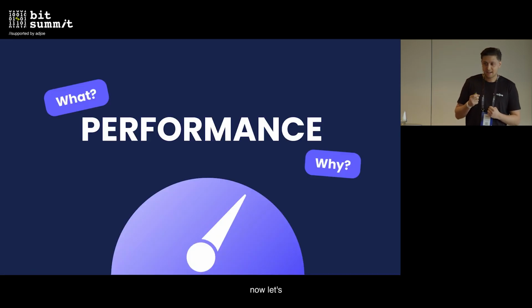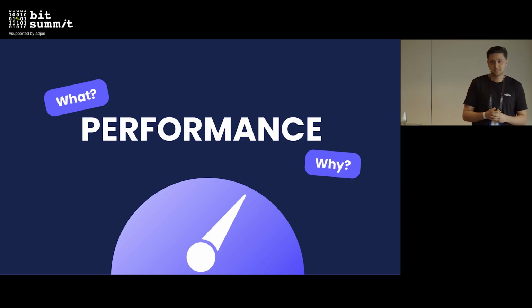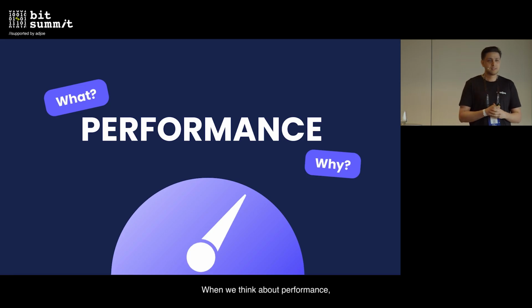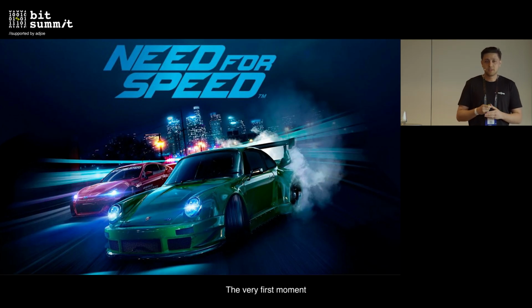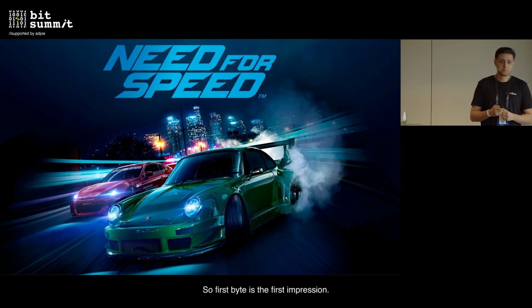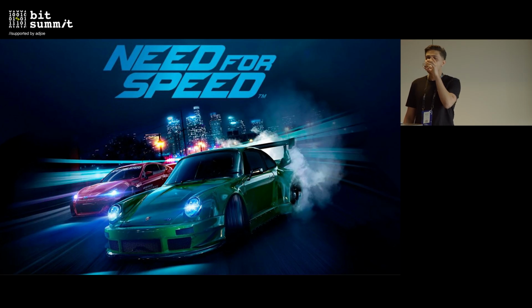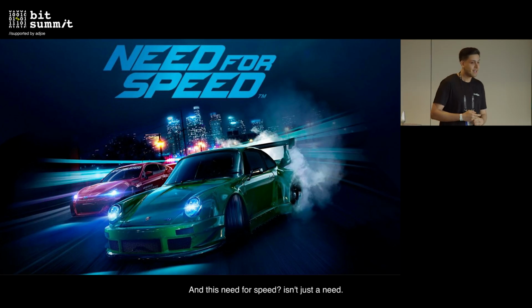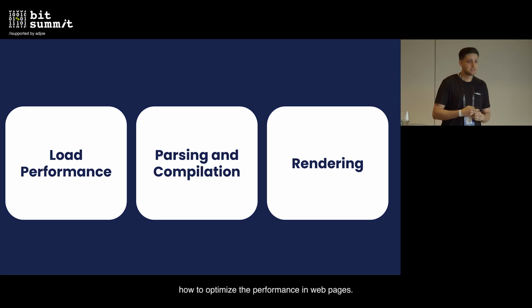So, now, let's talk about performance in a bigger picture. It's a topic critical to both business success and user experience. When we think about performance, most of the time we think about network speed. But as we will see, that's just the beginning. The first moment that a user interacts with your web application and the first byte that they download will set the stage for everything that follows. So the first byte is the first impression. And this need for speed isn't just a want. It's a critical business metric. And for reaching it, today we are here to talk about how to optimize web performance in web pages.